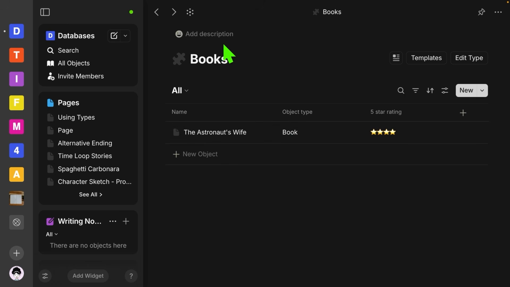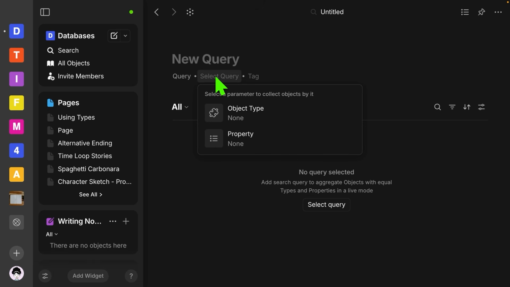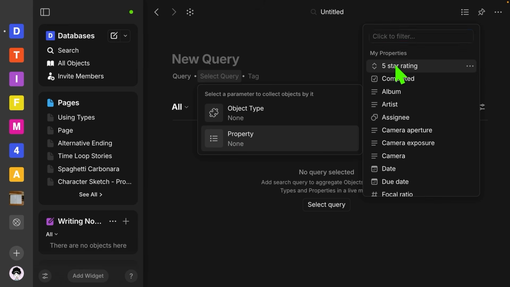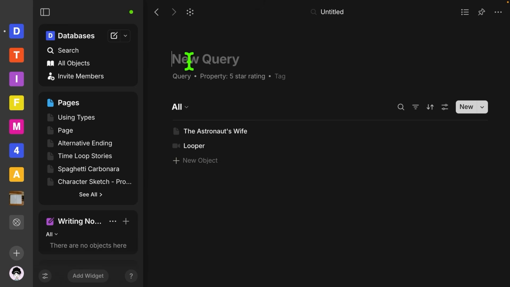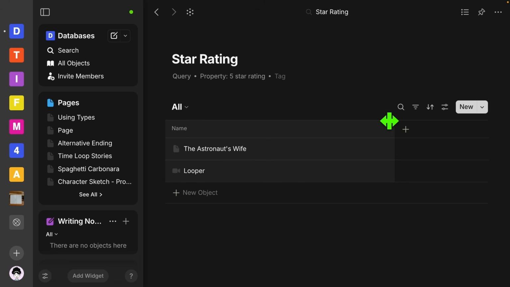And then if I wanted to search my entire space, I could make a query. This is kind of very similar to a type, although this is best used for properties. So if I go to properties, I'm going to select 5-star rating, and then I'm going to label this star rating. And so any object that has this rating will show up here. And let me do the grid view for consistency.